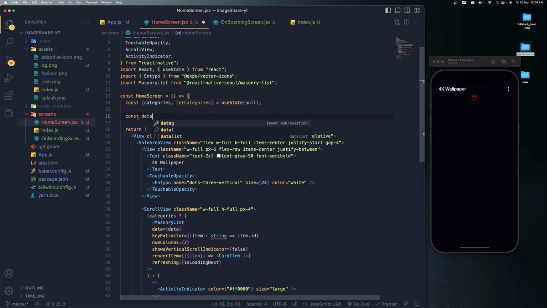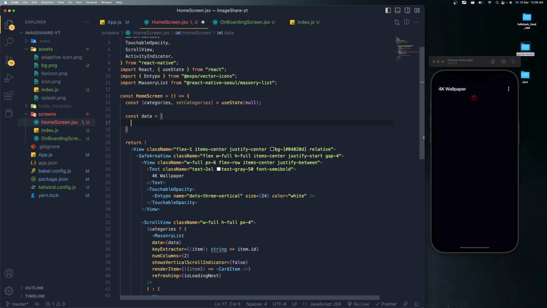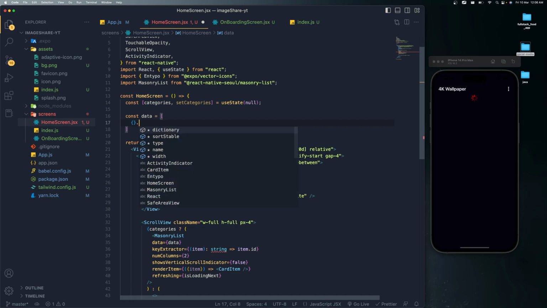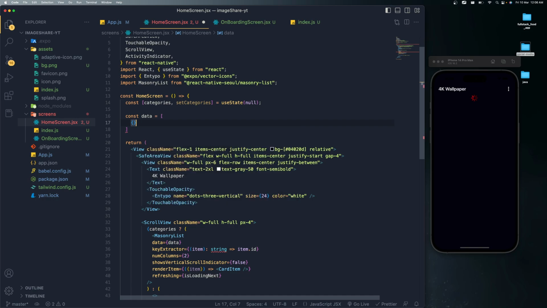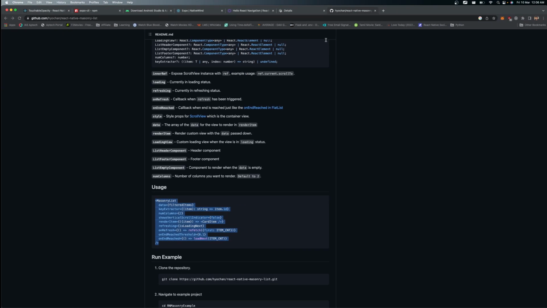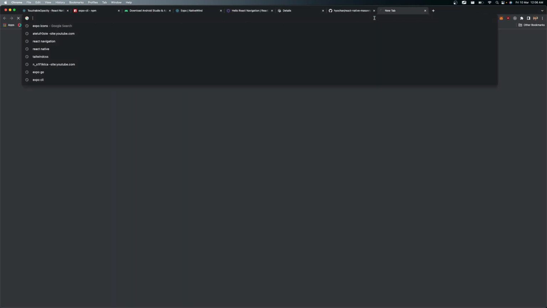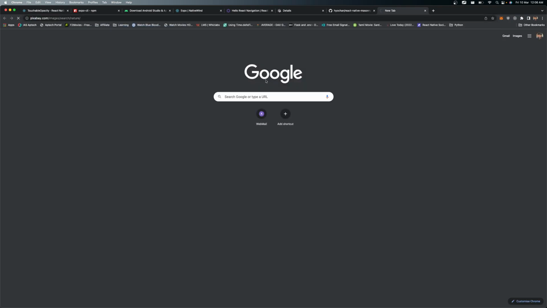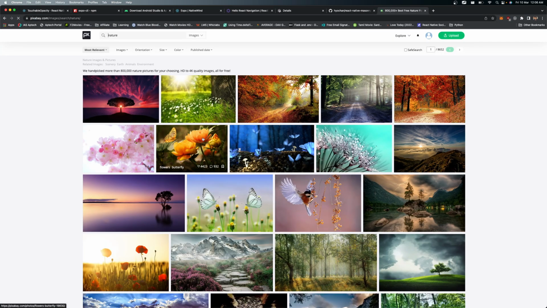Const data equals an array. Inside this array, we're going to create an array of objects, basically, which is going to have the id colon 1, name colon, then image URL colon. So let's get back to Pixabay and download some images. Pixabay nature. So let's click this, click this, click this. Okay, these 3 images are enough.